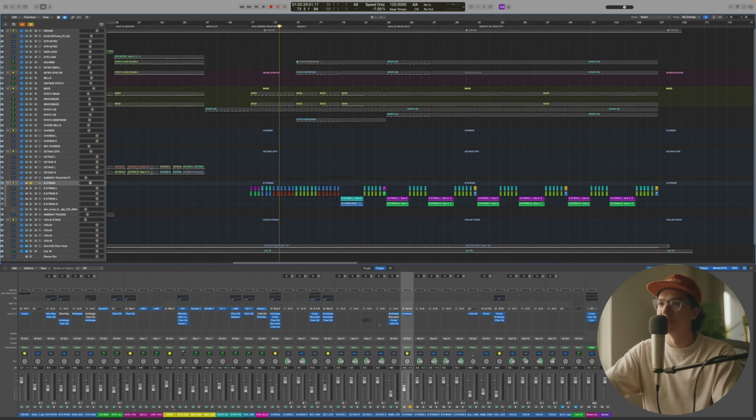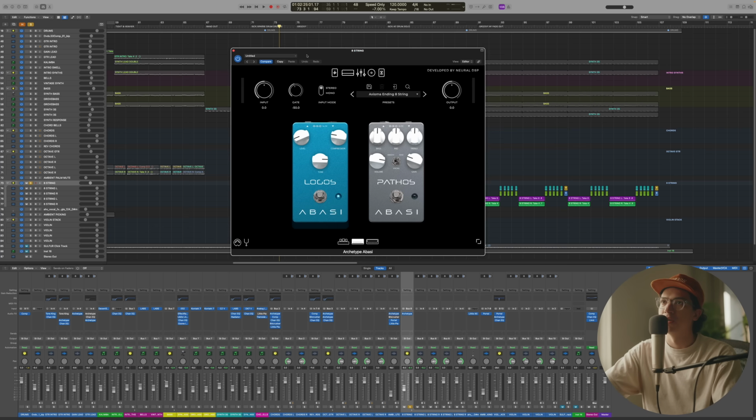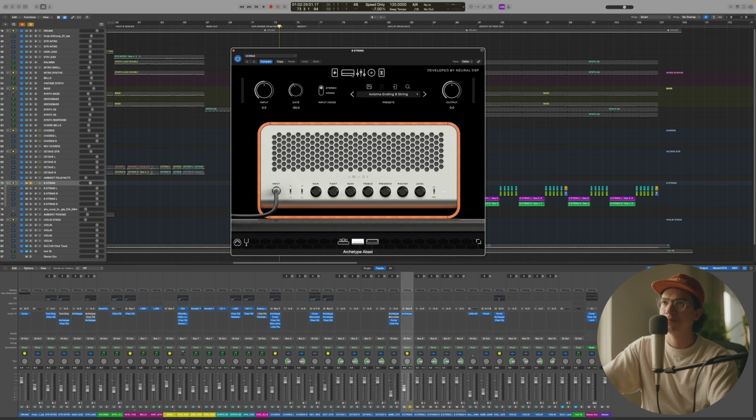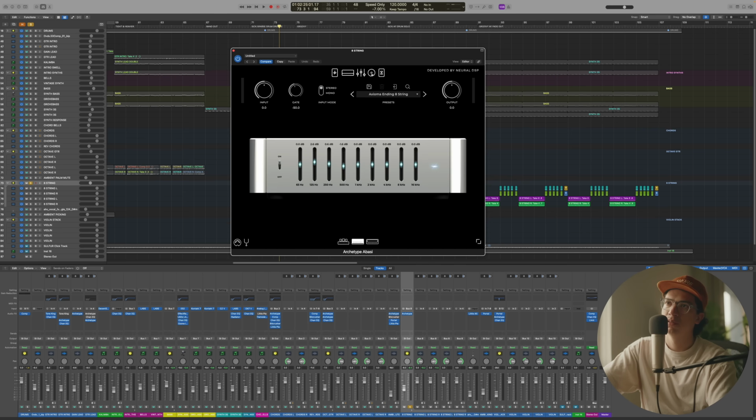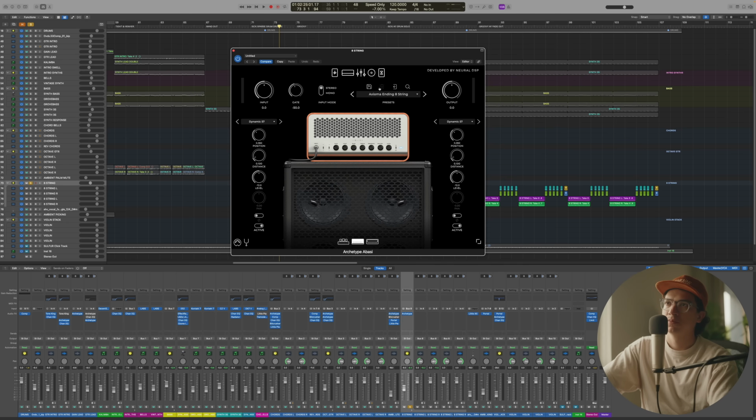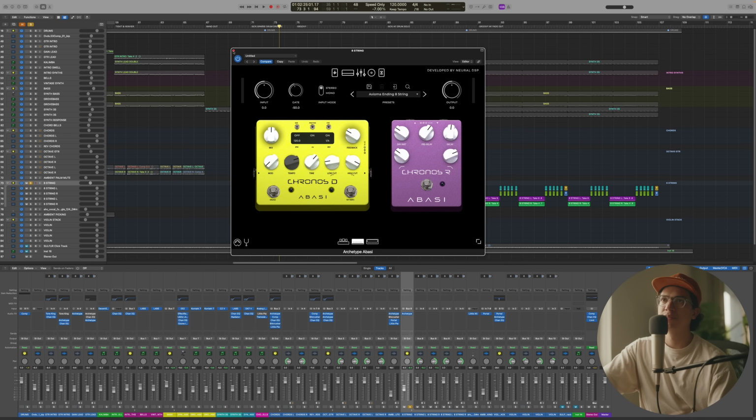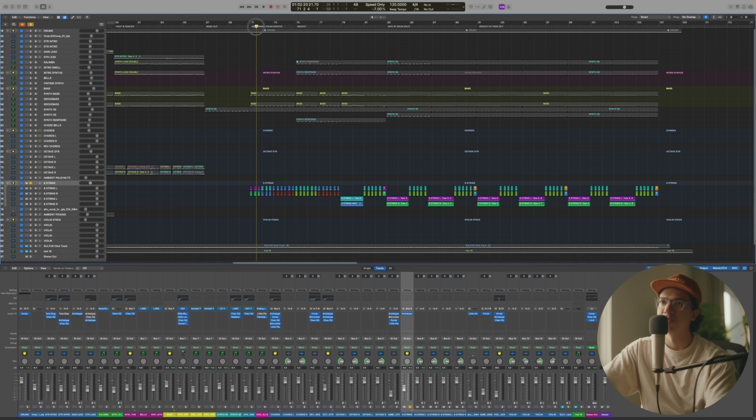So what's happening here is that it is just Archetype Abasi, and I'm using this preset that comes with this video file. But you can see I'm using compression, this amp again, no reverb or delay. So it's just a super tight 8-string sound.